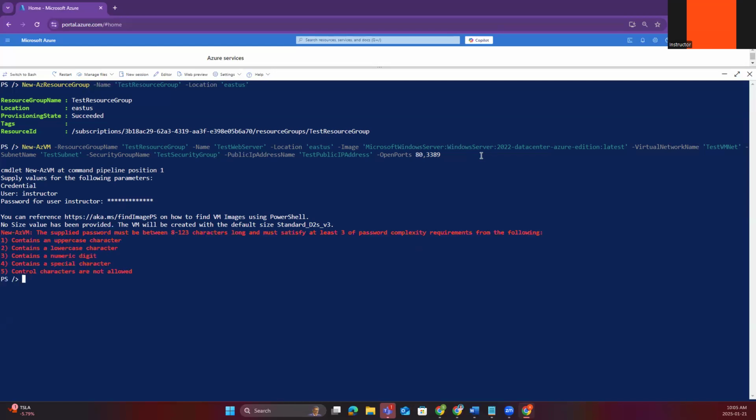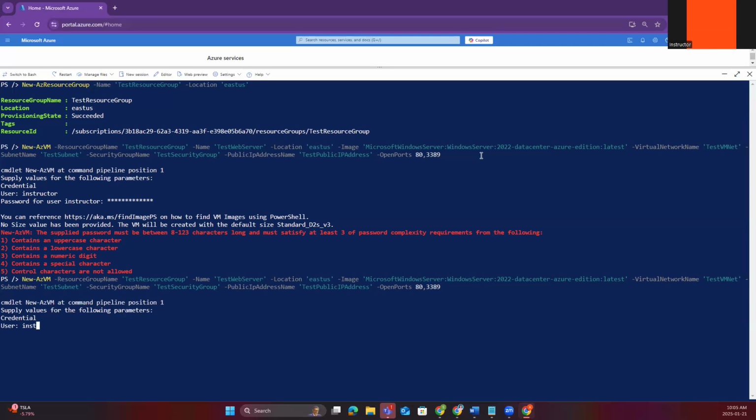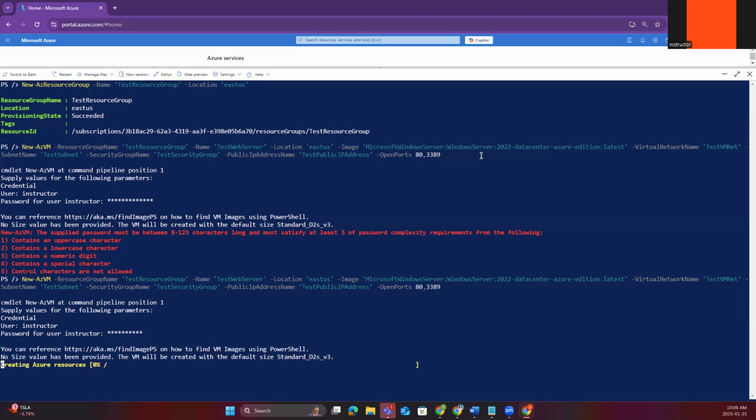And it is saying that the supplied password must meet the complexity requirements, it must contain a lowercase. Okay. Control characters are not allowed. The supplied password is not valid. That's fine. If I try it again, let me see. Let me give a complex password then. Let's wait for it.